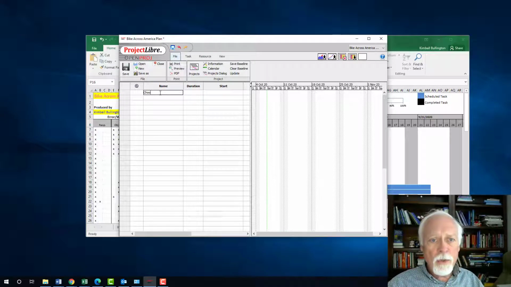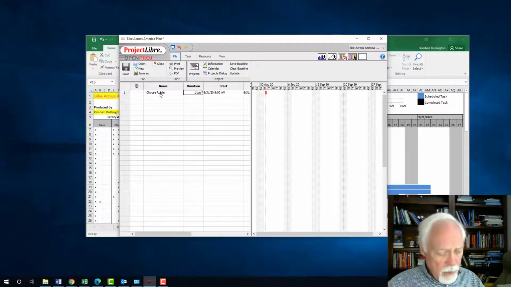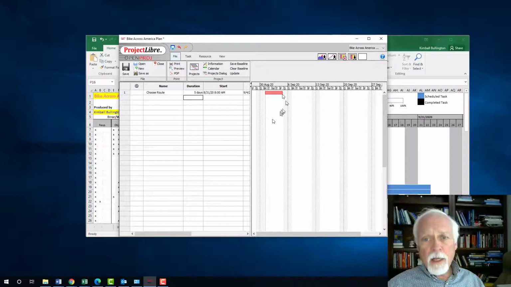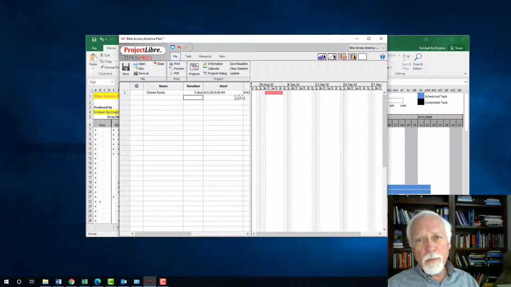So I'm going to say choose route, and duration, well, I think I said in the other one, I said 5 days or something like that. The color is red over here if it has no precedent. It doesn't depend upon something else.